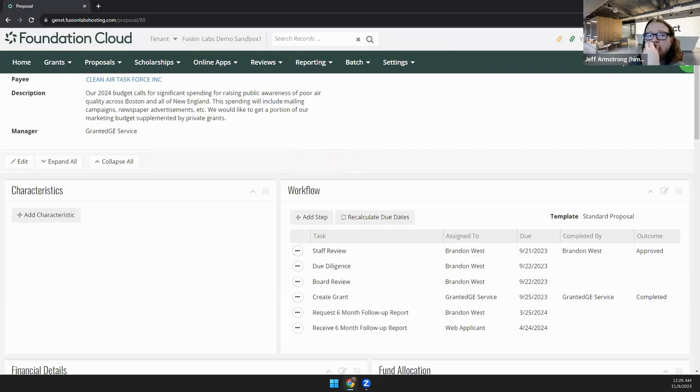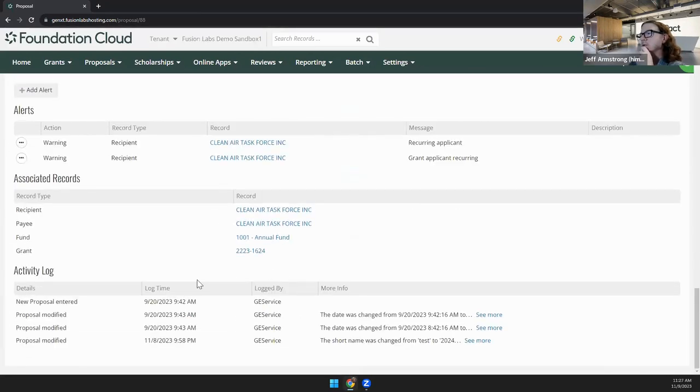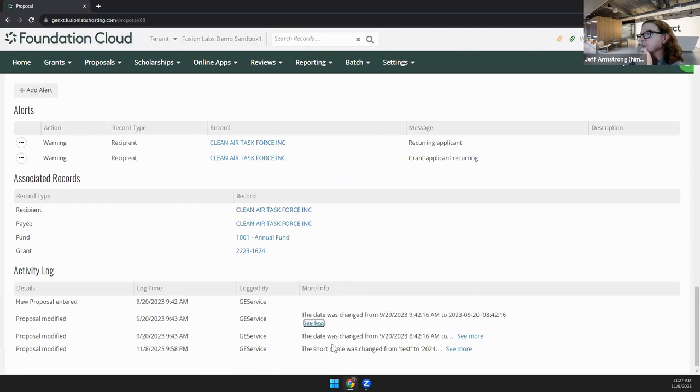And then I see a follow-up question there. To create an audit trail, does the activity log show those changes then? I don't believe so. I believe the audit trail only shows changes made to the primary record and not to the workflow records. So you can tell in the activity log down here, this proposal was modified back on the 20th. The date was changed from this to that.